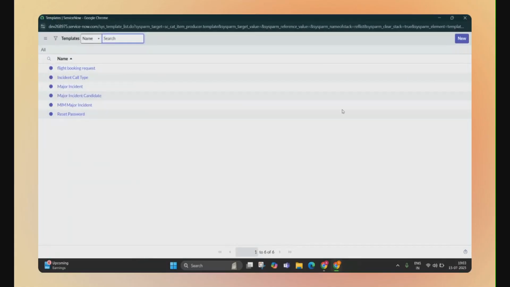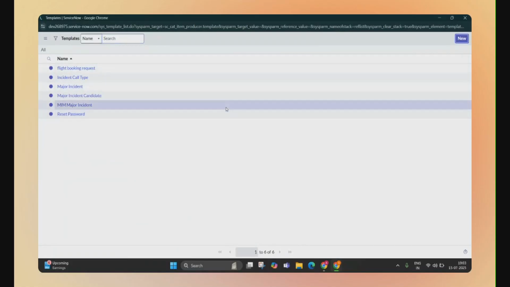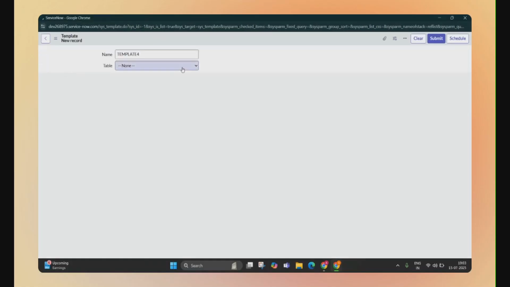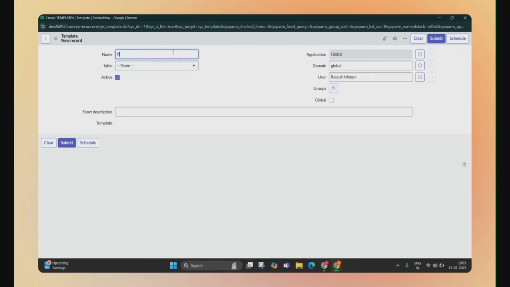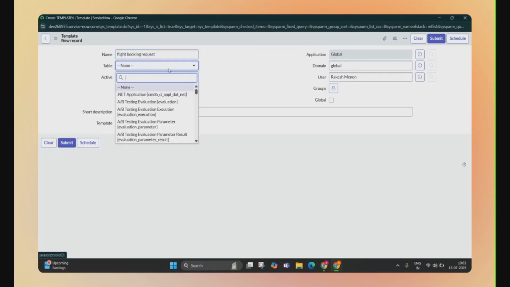And into the template, as you can see, we'll click on new. We'll create the flight booking request. The table is what? Incident.